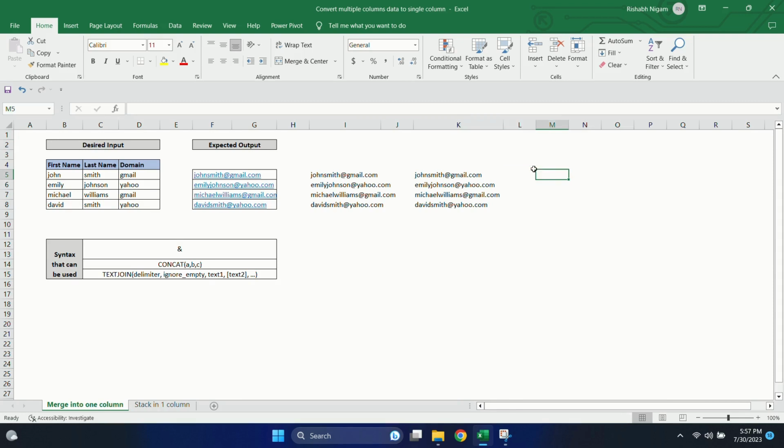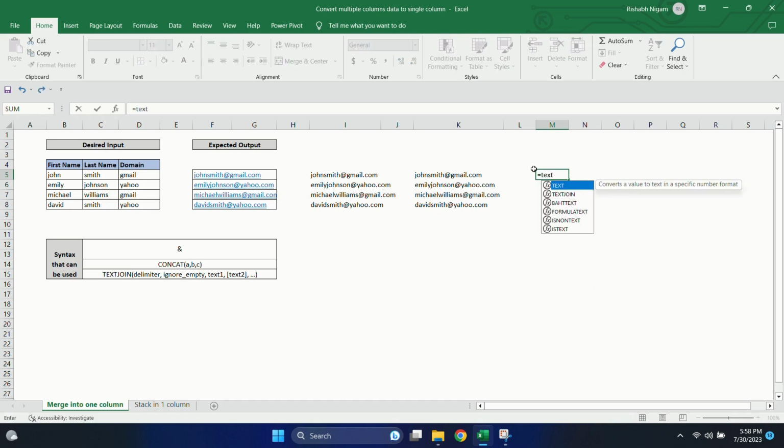Now let's write the TEXTJOIN function. CONCAT has one disadvantage, that it does not include a delimiter or remove empty string arguments. This disadvantage is fixed by the TEXTJOIN function. Although in our case both will give the same result as we have simple input data. So now let's write the TEXTJOIN function. The delimiter we don't want to give any, and we'll write TRUE here because we want to ignore the empty.